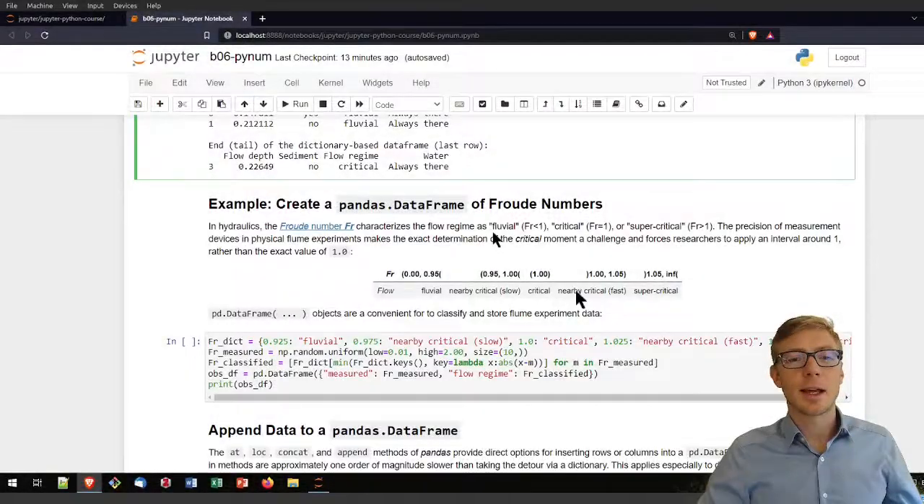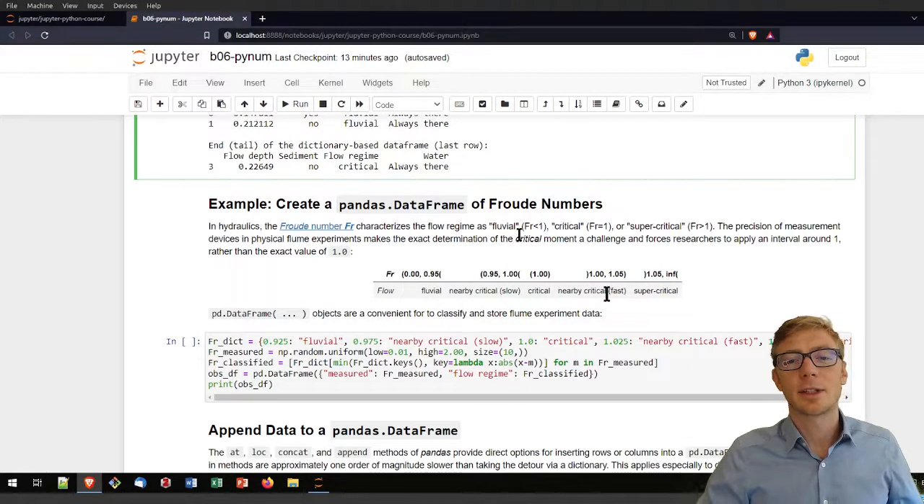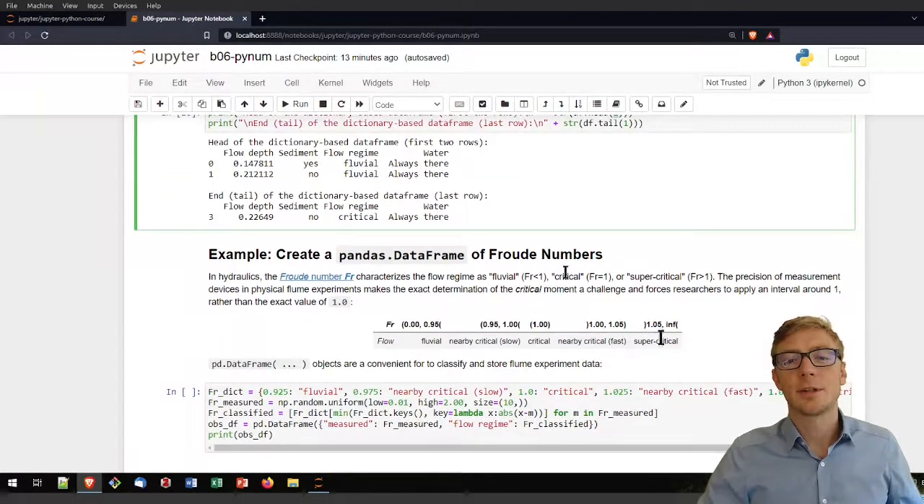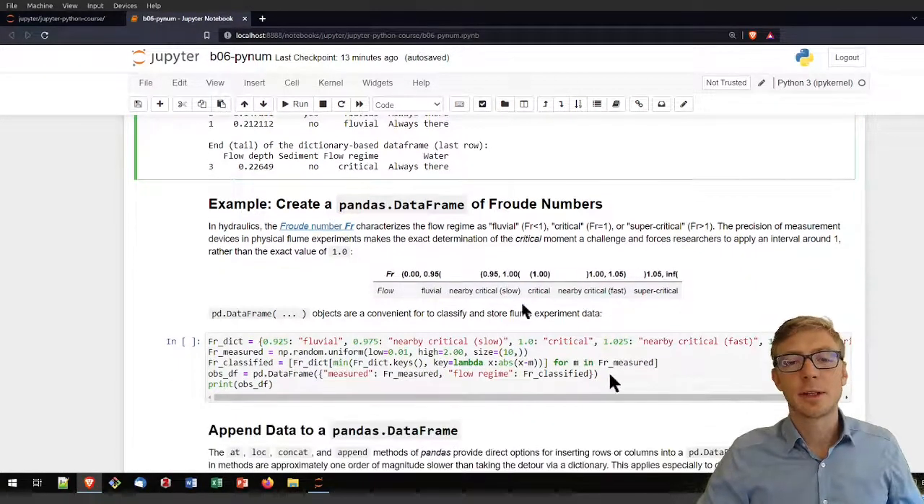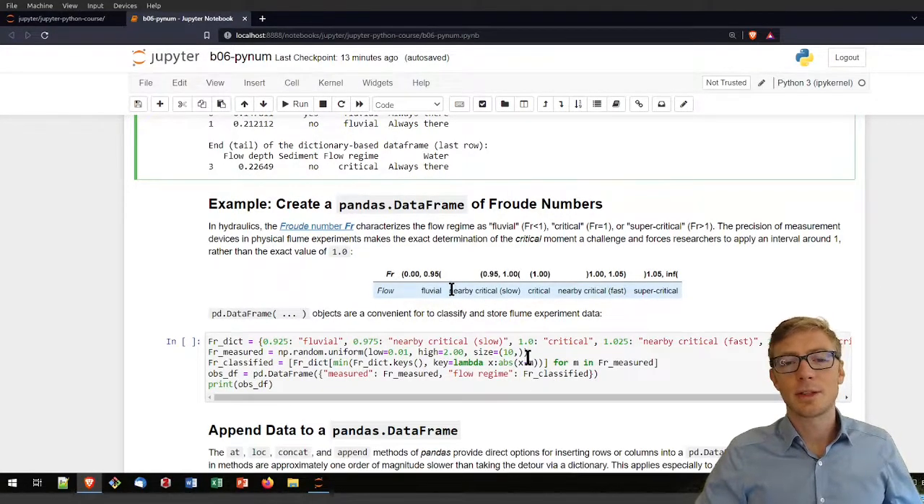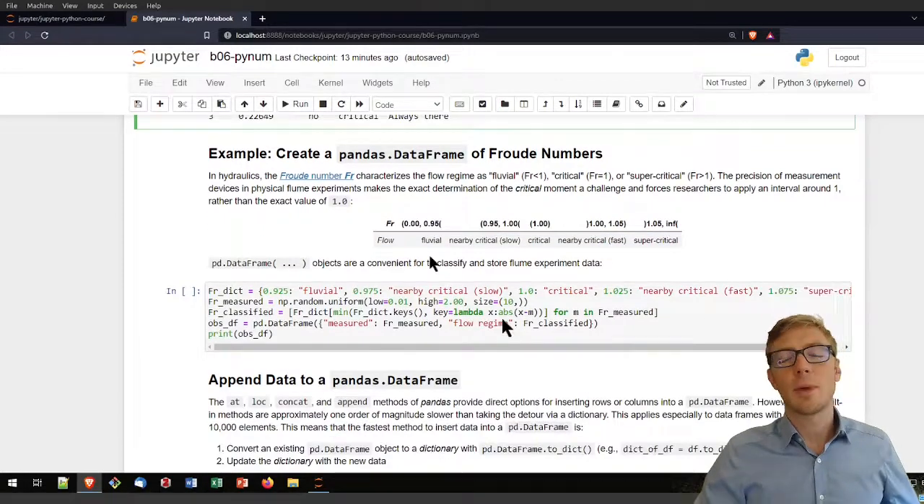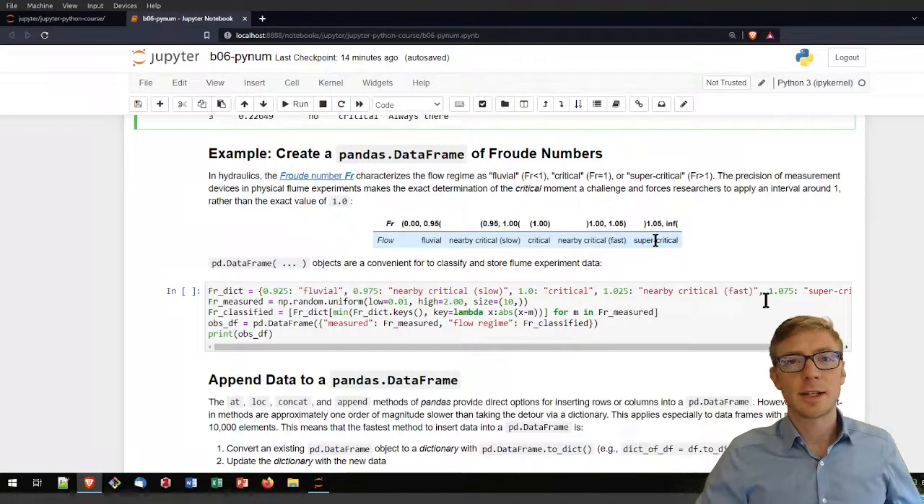Here's now an example of creating another pandas data frame with now reasonable Froude numbers. So that Froude number is what characterizes if a flow regime is fluvial, critical, or supercritical. But if you're somewhere in the lab and you're measuring that, then you will probably rather talk about nearby critical from the slow side, or nearby critical from the fast side. So that is why you may want to use categories of fluvial, nearby critical from the slow side, critical, nearby critical from the fast side, and supercritical as a function of the Froude number.